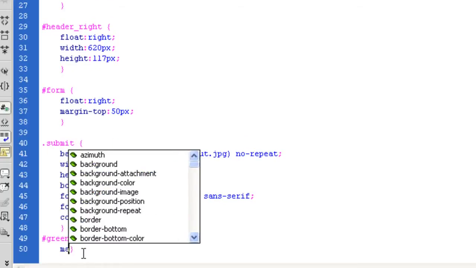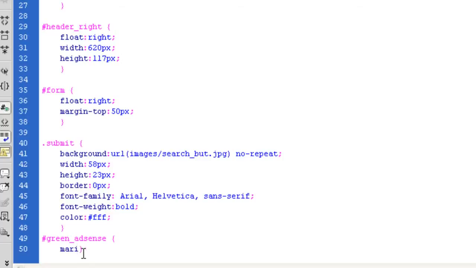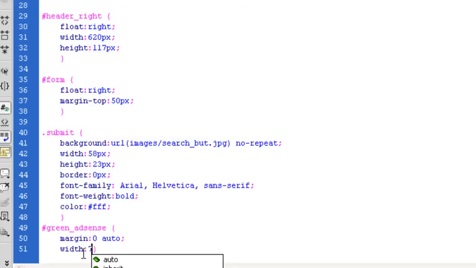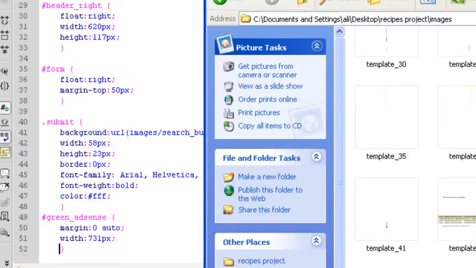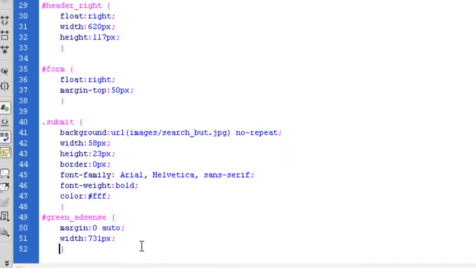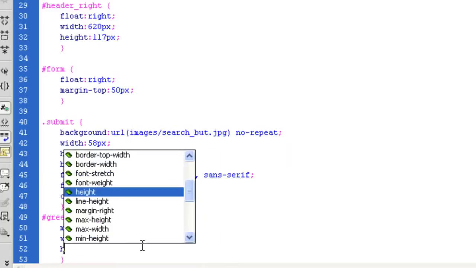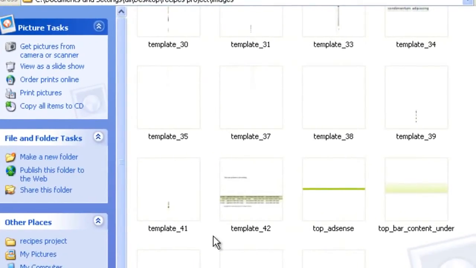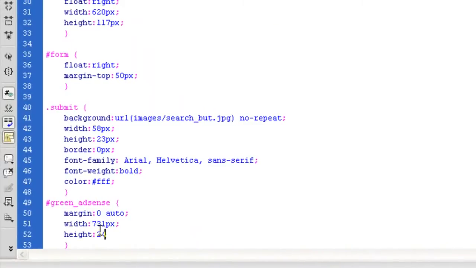The first thing I want to do is margin 0 auto, because I'm going to make this center aligned in the middle of the page. To do that, I have to specify a width, which was 731 pixels. Is that correct? Top AdSense, 731 by 40 pixels. No, the height's not 40 pixels, it can't be that big. Where is it? 24 pixels. I was going to say it's massive.